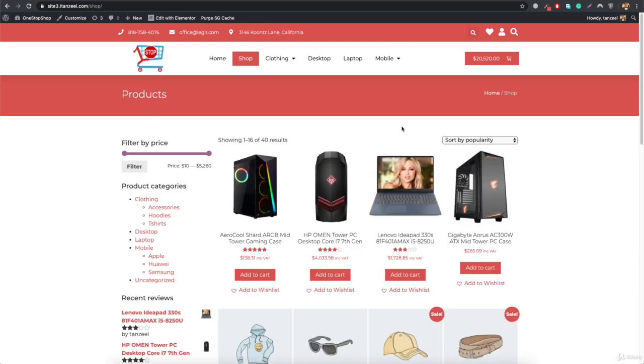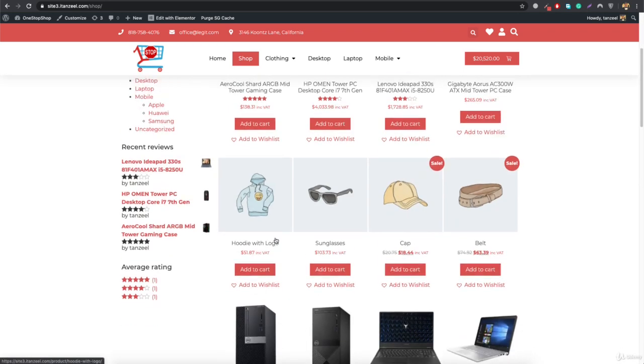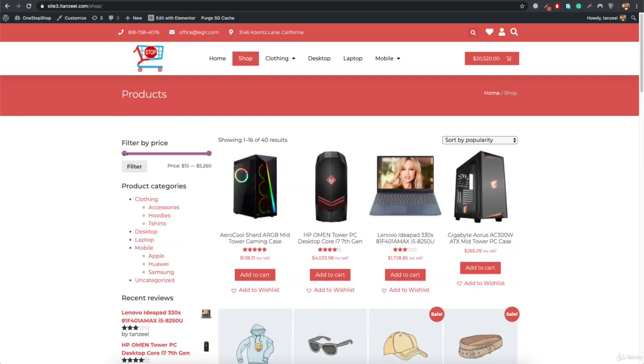So now the last one we have is right here. This is something we have been using, the feature filter by price and stuff like that, and you can see how it's looking. Now we have to change this as well.